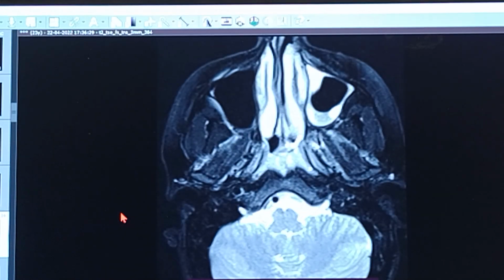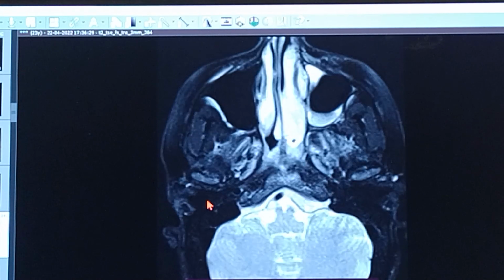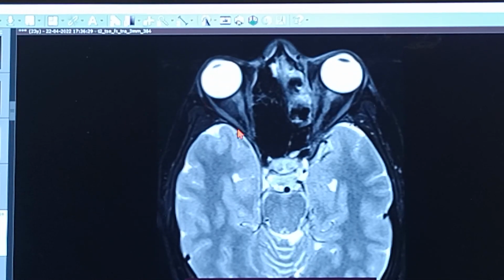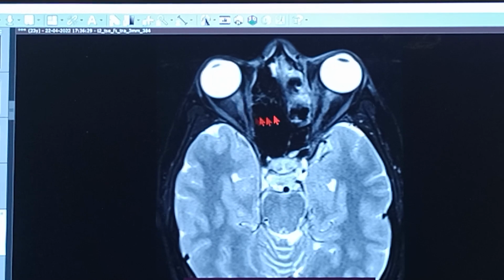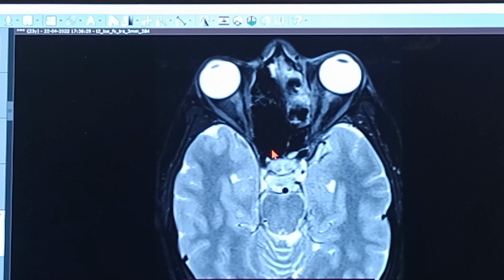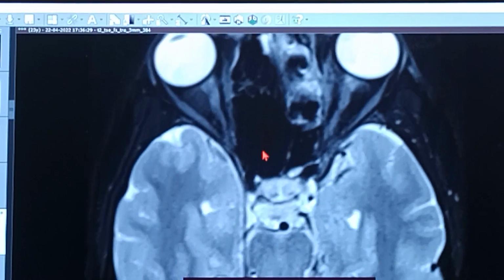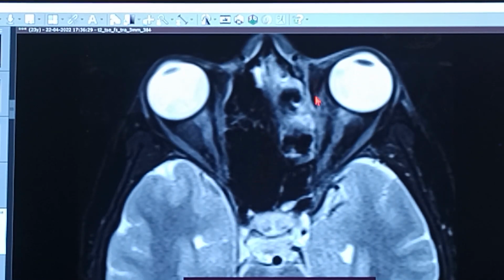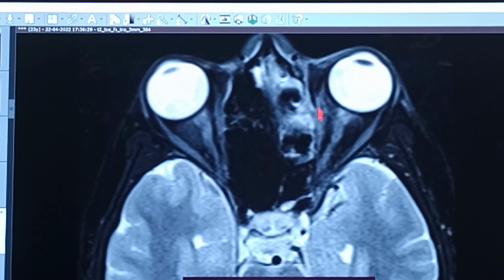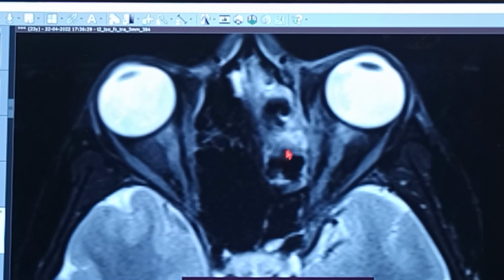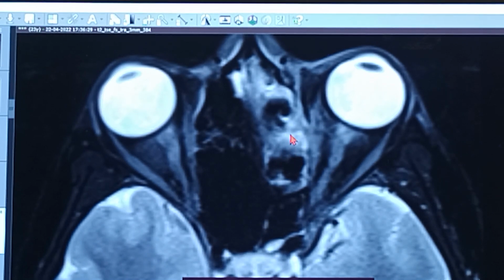Now we can go for the axial. This is basically again a T2 scan. You can see in the T2 scan this is the lateral rectus, medial rectus, optic nerve. Now why is the axial scan of more importance? Because the axial scan shows the entire lamina papyracea as a whole structure. If you concentrate on this particular scan over here, this is the area of the breach of the lamina papyracea right there.